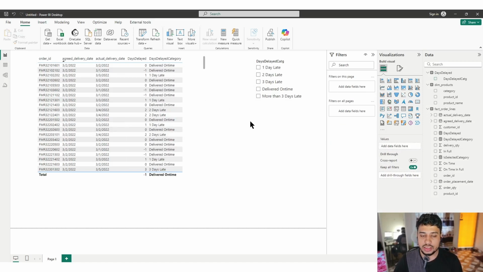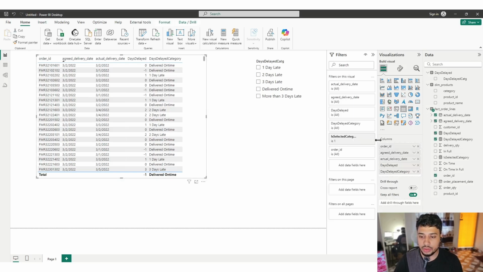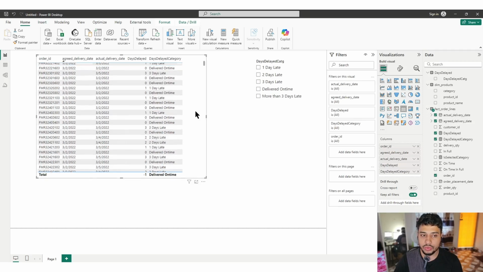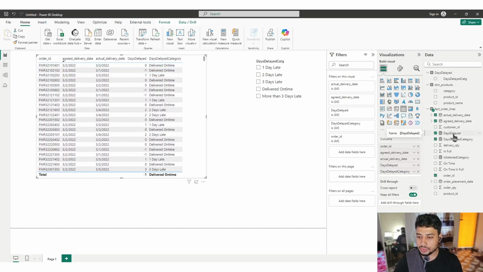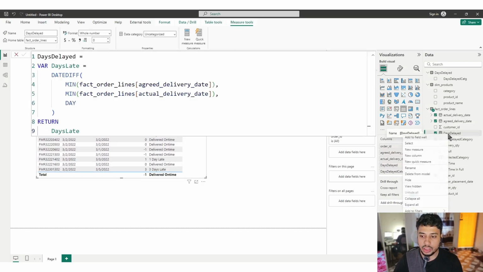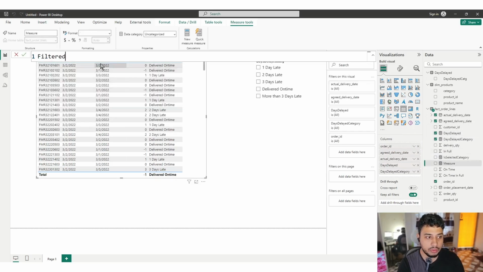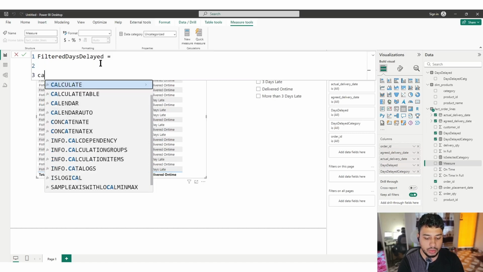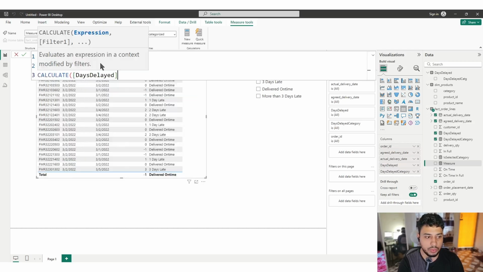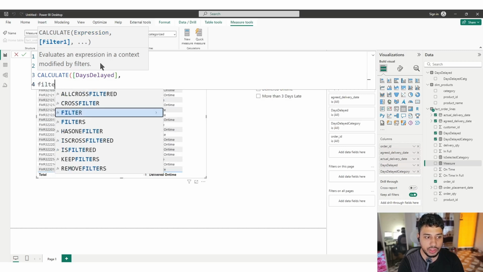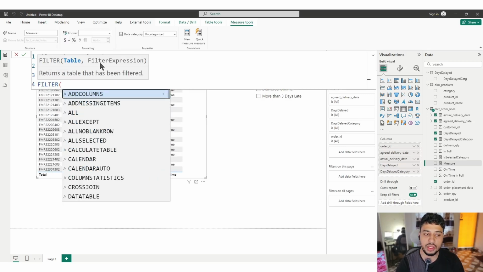And to fight this problem, I came up with another solution. That is, we do not need this is selected category. And then what can we do? We can create another measure that will be filtered days delayed, and we will use the calculate function and we will put days delayed here. But this days delayed will get filtered based on the selection of the slicer.